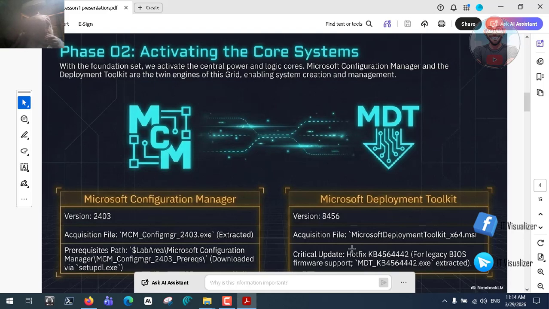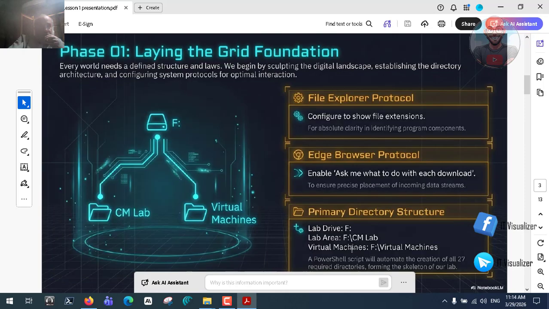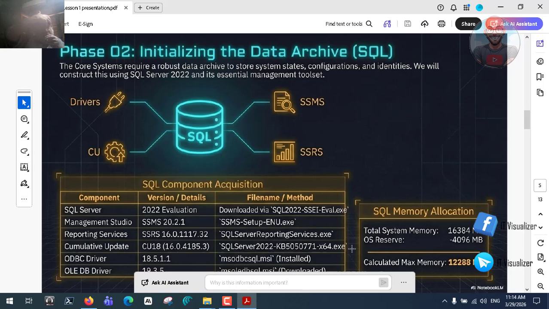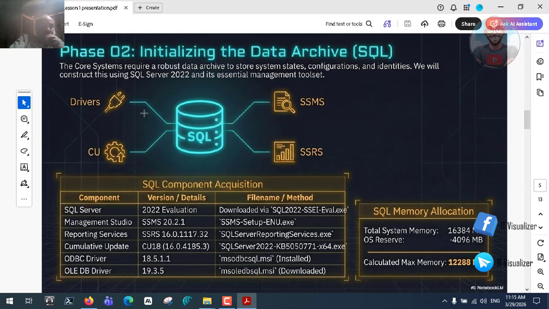Okay, so this is phase one, laying the great foundation, activating the core systems. Number two, initializing the data archive. Okay, so we need to set up a SQL database to be attached to the MCM. Okay, this is the version of the SQL. We have 22H2. We have Management Studio to manage the SQL database, SQL Reporting Services or reporting server reports, and cumulative updates.